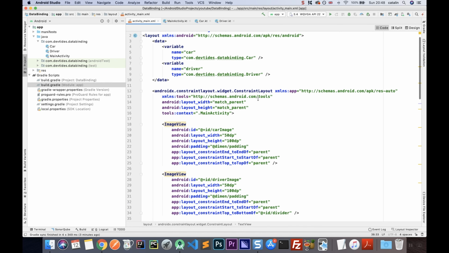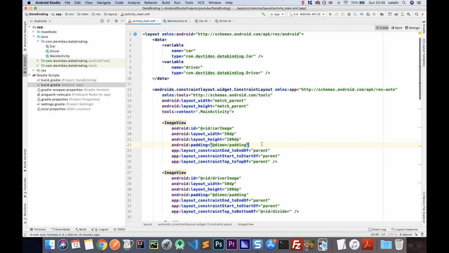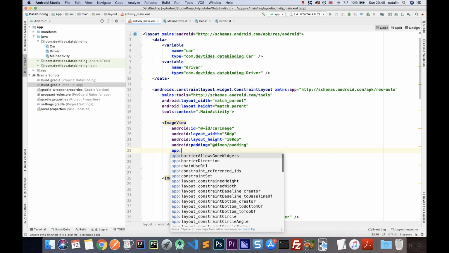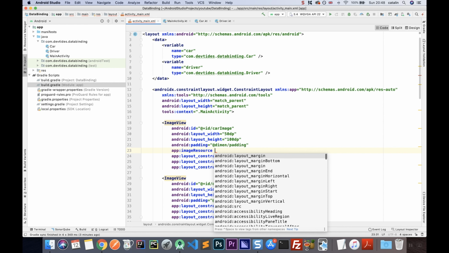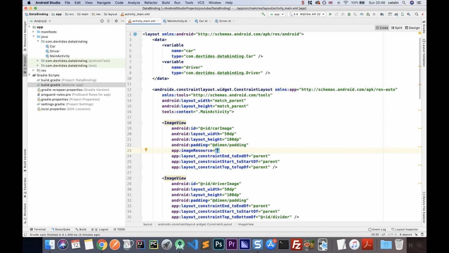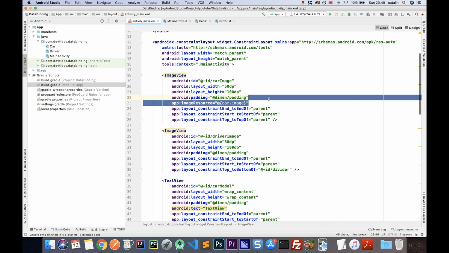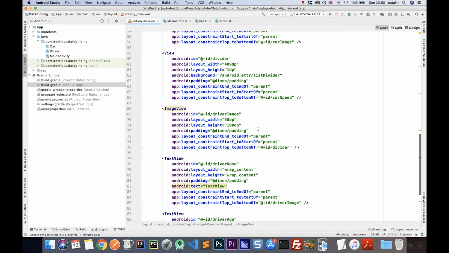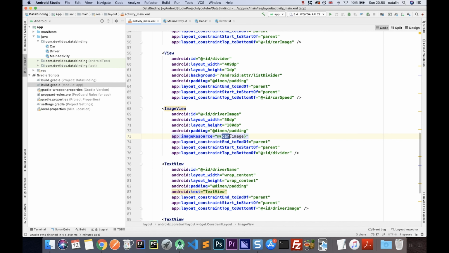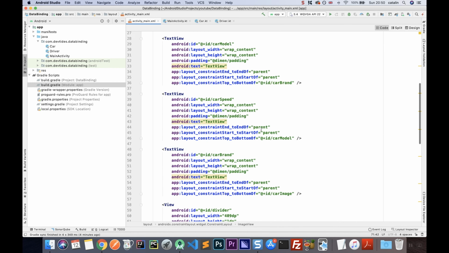All right, so in order to use the variables inside our views, we will have something like this. We will have app:imageResource. Now, how do we use the variable? We have a certain expression: at curly brace, close curly brace. And inside here, we can actually use the variable. So I'm going to say car.image. Okay, so let's add that. We have our image resource, and then I'm going to add the image resource down below for my driver image. It's going to be the same image resource, but here I have driver.image.